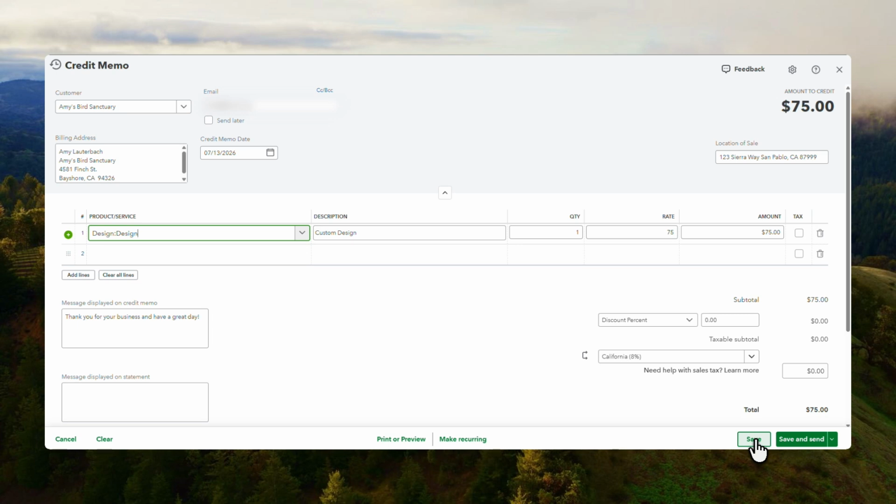As you can see, applying a credit memo to an invoice in QuickBooks Online is a quick task, but it plays a big role in keeping customer accounts organized and accurate. If you're working through customer balances regularly, it's a good habit to double-check the customer name, the invoice selected, and the amount being credited before saving. That small review can help prevent mistakes and save time later.